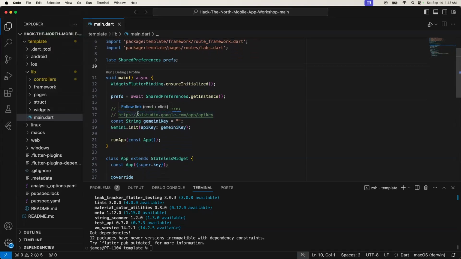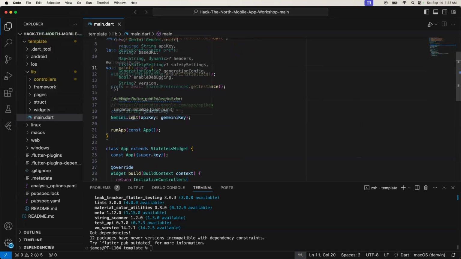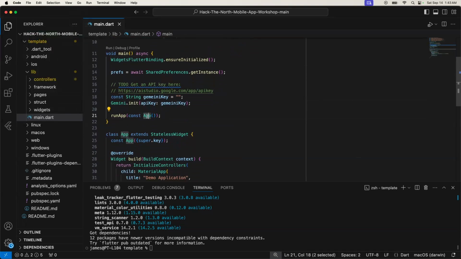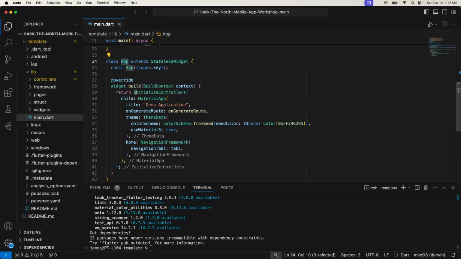There are a few to-dos that we need to work on together, but it initializes the shared preferences, which is the local database, and then it initializes Gemini and it runs the application. We can see that App right here is a stateless widget, which is right below. And this initializes some more things and runs the MaterialApp. The MaterialApp contains the theme and everything that Flutter needs to draw UI.